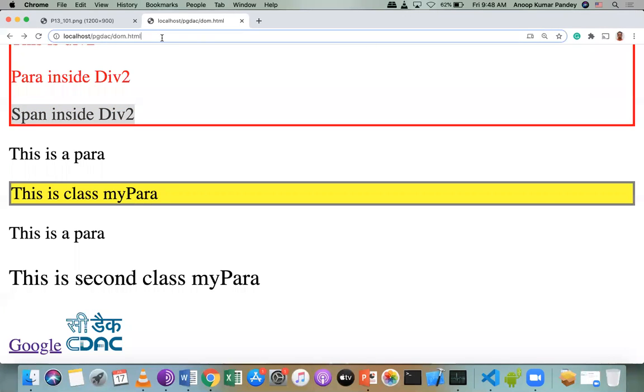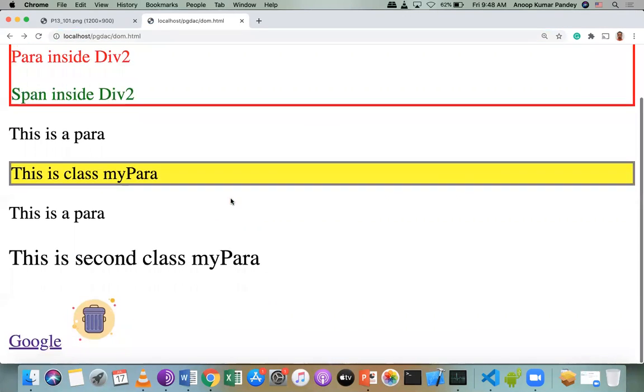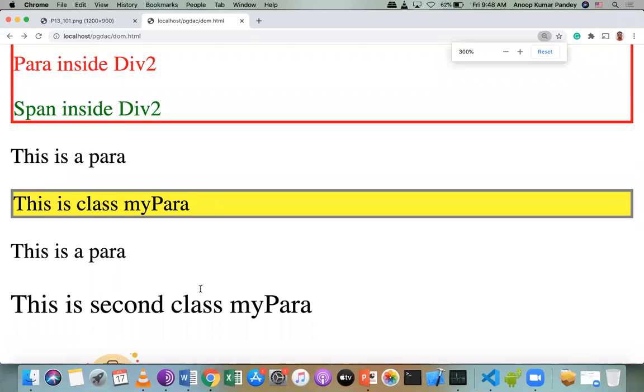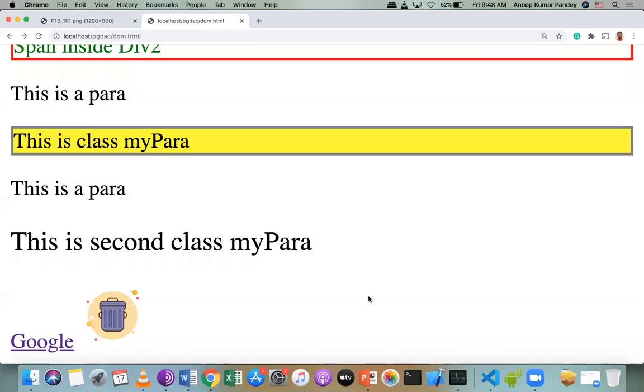Okay, let us refresh this. Okay, now CDAC image is not there and trash has come. This trash image is there. So this is how I can change the source.